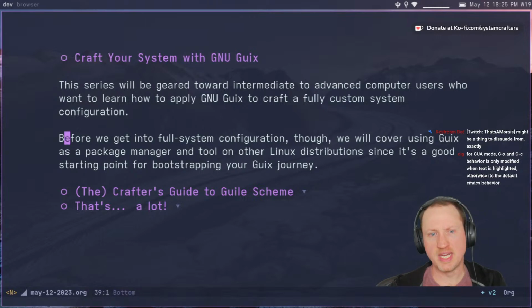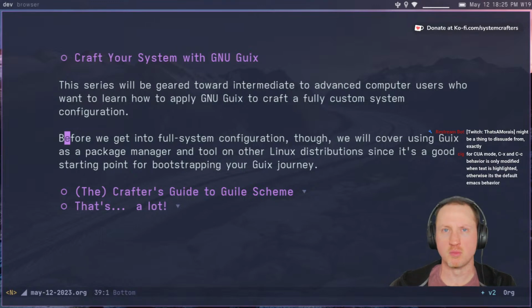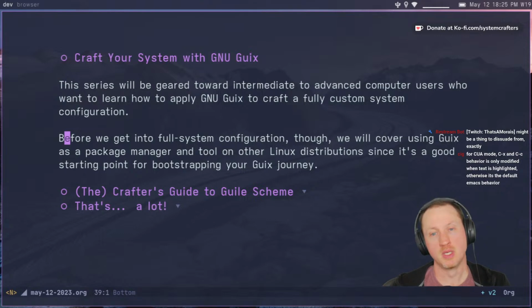Oh, and before we get into the full system configuration part of that guide, we would cover using Geeks as a package manager and a tool for development on other Linux distributions, because it's a good way to get started with it and to bootstrap your Geeks journey, especially around experimenting with creating system configurations, maybe running them in a VM, that kind of thing.